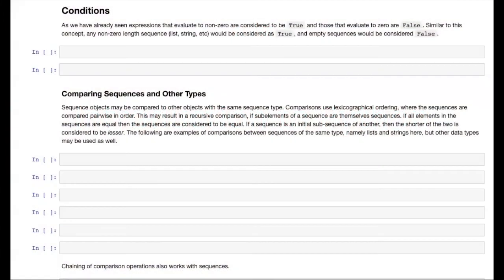This video is a continuation of the looping conditions and comparisons notebook, and we're going to discuss conditional statements operating on sequences. We've already seen that expressions which evaluate to non-zero are considered true, and those that evaluate to zero are false. Sequences can be used similarly in that any sequence with non-zero length is considered to be true, and all empty sequences are considered to be false.